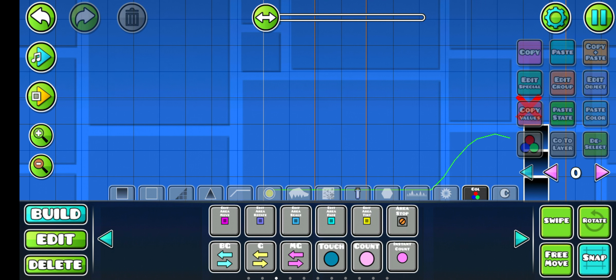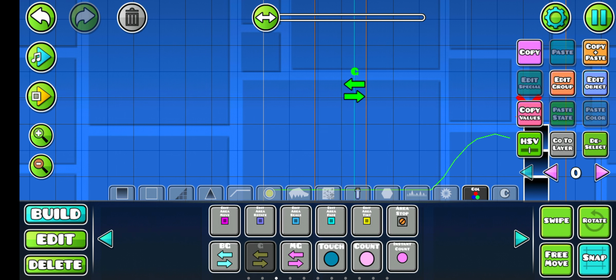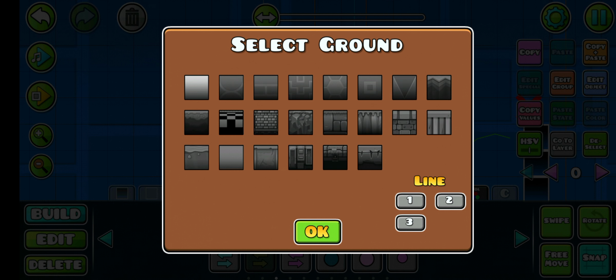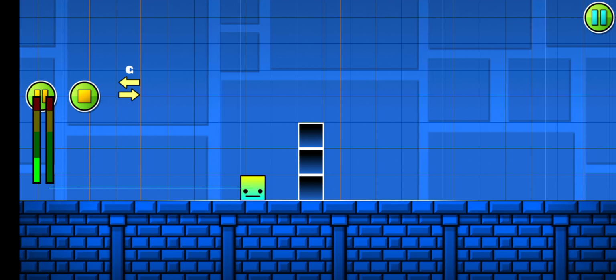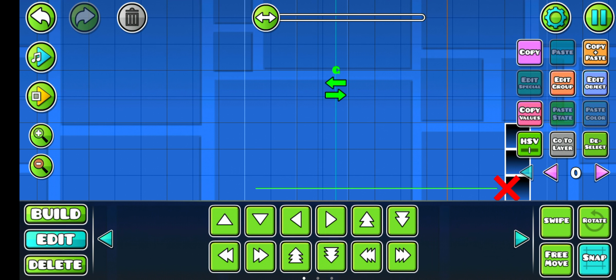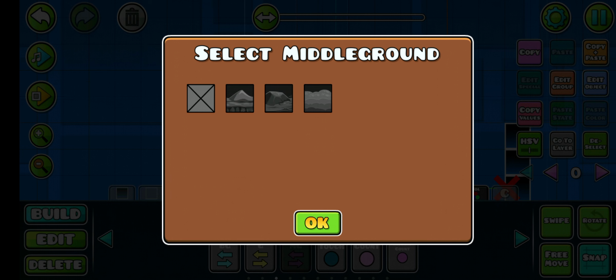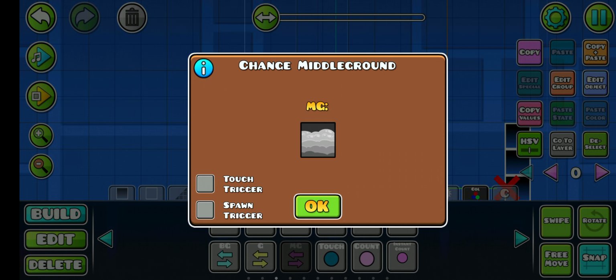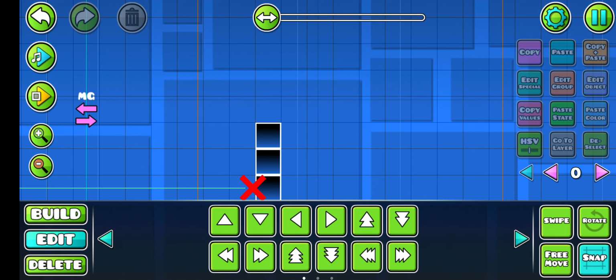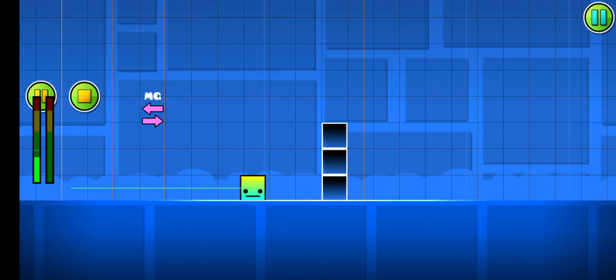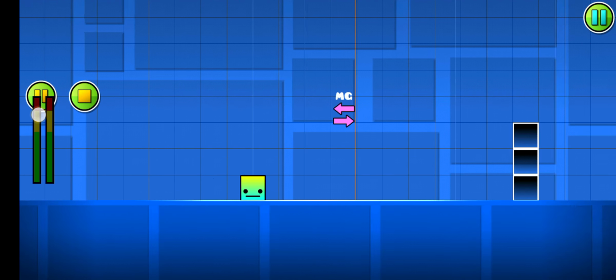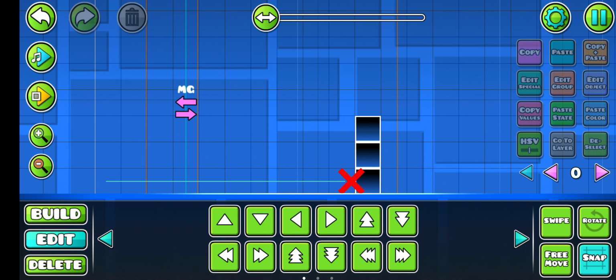Now next is this G trigger. This is basically the same thing as a BG trigger, except it changes the ground. Let's say this ground. See, it changes the ground. And we have another one, MG trigger, which changes the middle ground. Now we'll go to edit object, and there are many options for the middle ground. Let's try this. Look, the middle ground changed. See, that's the middle ground. This cloud thingy, that's the middle ground. Look at the appearance here. So let's now delete the middle ground as well.